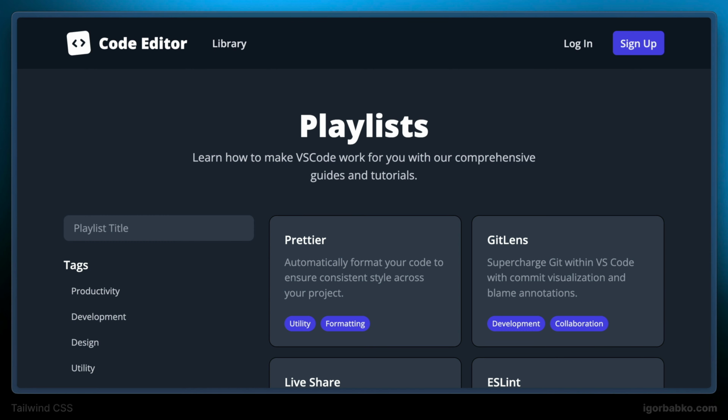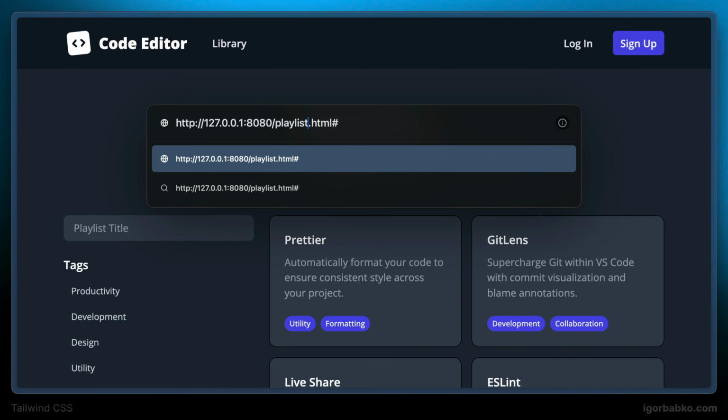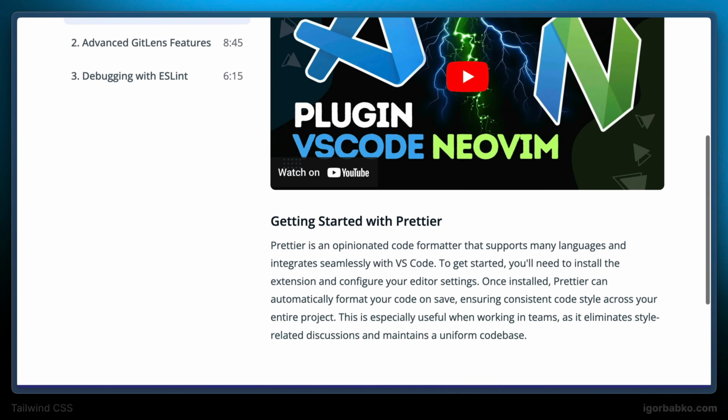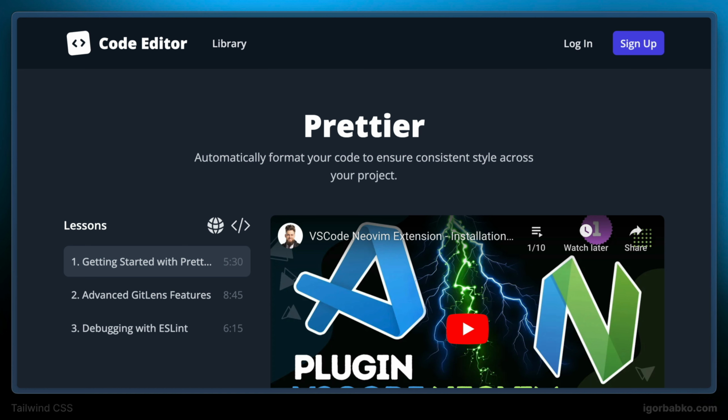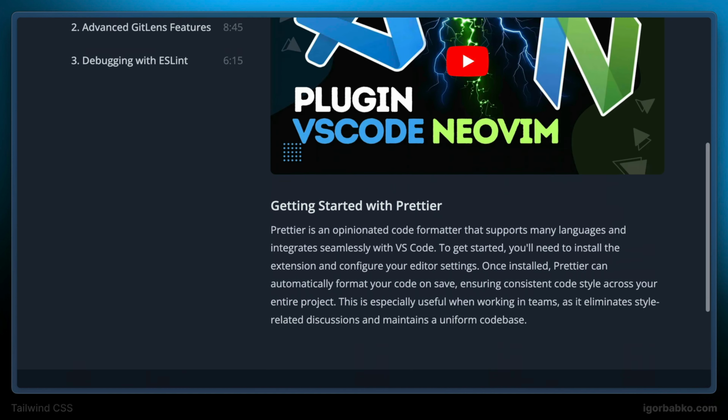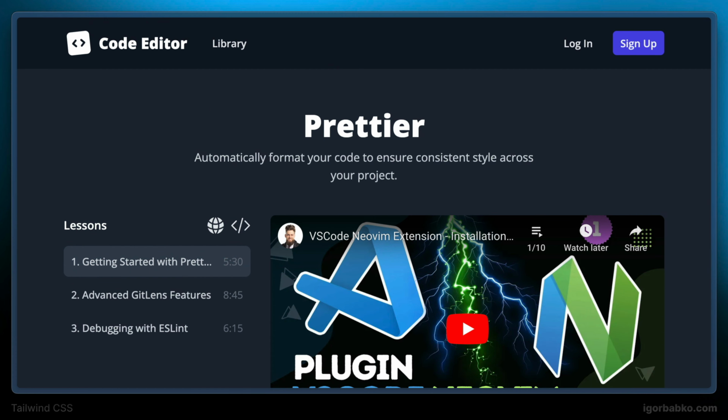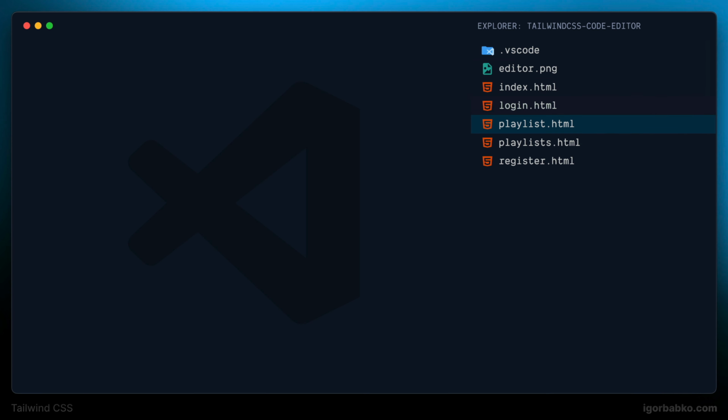Moving on to the next page, which is called playlist.html. Here's the result of applying the dark theme to this page. And let's get to work. I'm gonna open up the template of this page in the editor.